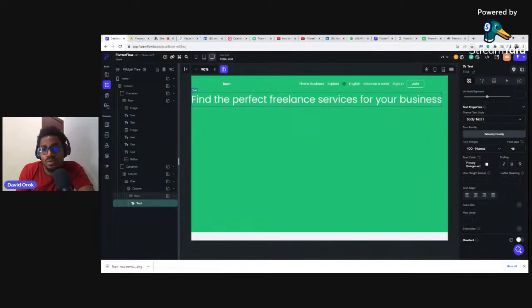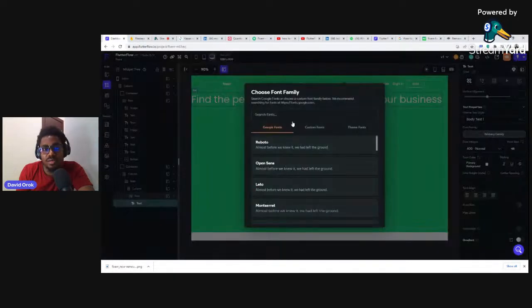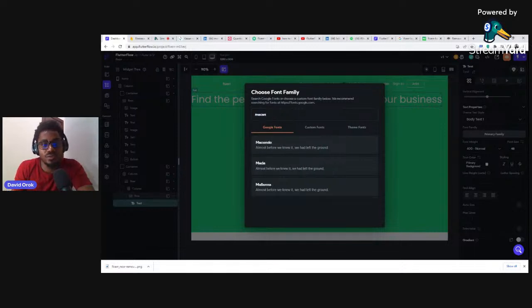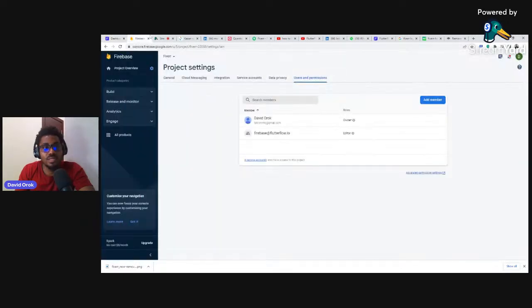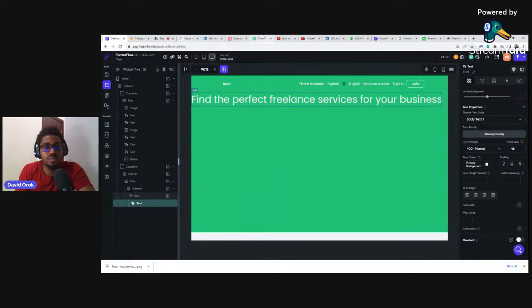So you can go ahead and come to primary family here, click on it, and then search for fonts inside FlutterFlow. So it has some fonts, but I think there's no Mecan. Mecan should be like a custom font. But I think you can see Helvetica. You can typically see it. So we will just use the fonts that we have so far. And then if you need the fonts, you will have to go and add it in the settings. All right.